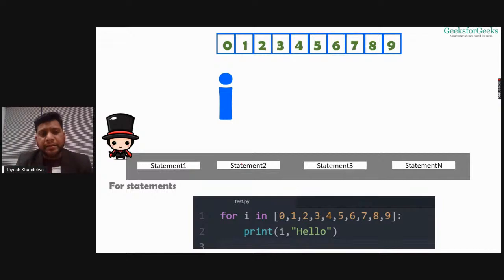Now, when I'm saying it will be changing the value of I, what values will it assign to I? The question arises, what values will it be assigning to I? Okay. So the solution to this is the list that we have with us. So this list of numbers we have, right?